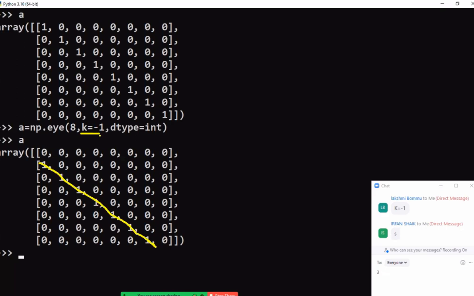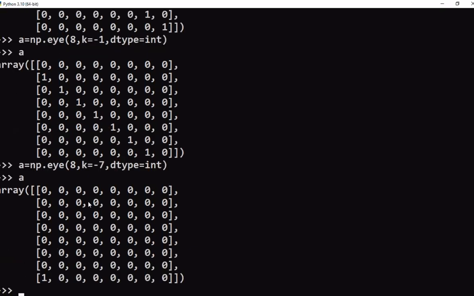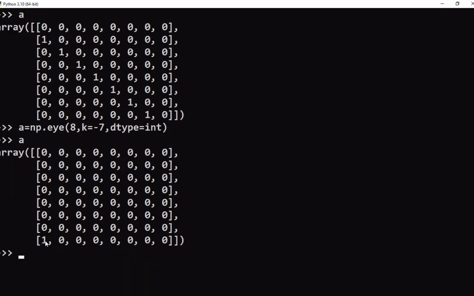-1. Are you getting it? What is next? -2, -3, -4, -5, -6, -7. I'm going to write K is equal to 0 by default. Ganesh Verma, I told you already. This is called what I am writing? -7 I am writing. A is equal to, you see, the last one became 1 or not?